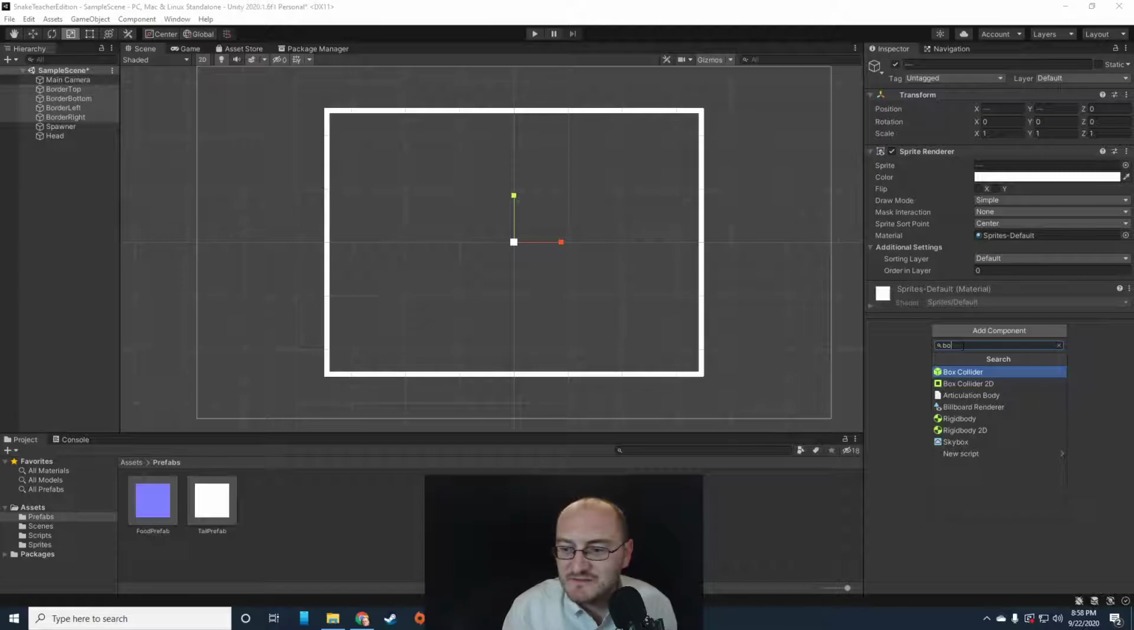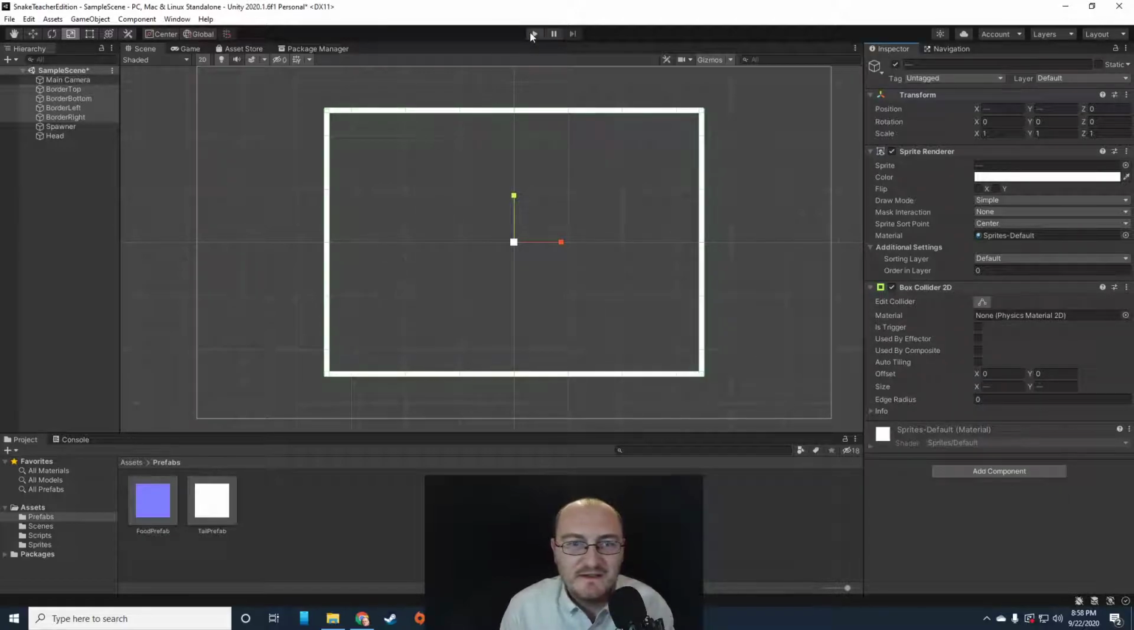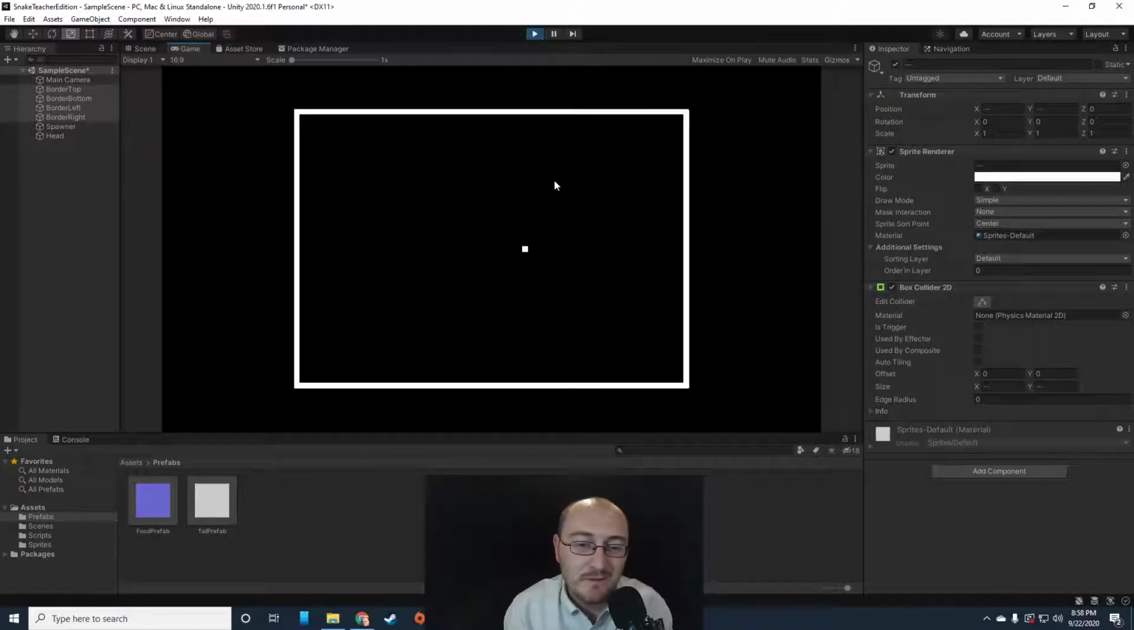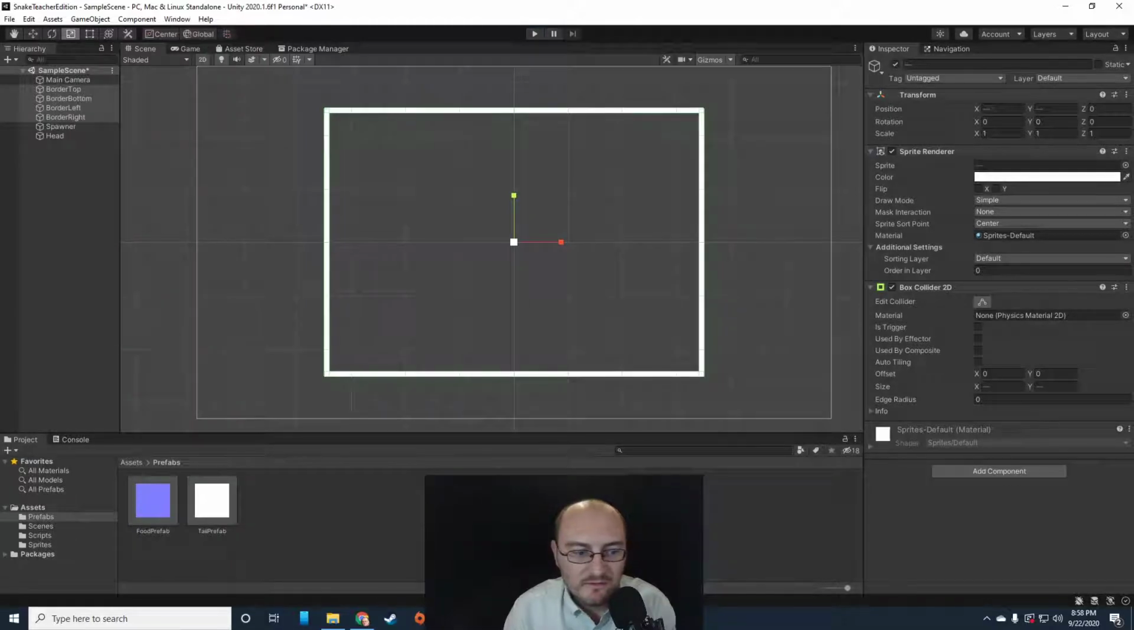Box collider 2D. Yeah, let's add those. And let's try this out again. Let's test it again. That's embarrassing, but you know what? People make mistakes. All right. Come on, slow snake. Let's see what happens when you collide with a wall. Nothing. Okay. Beautiful. I want to check my script really quick.